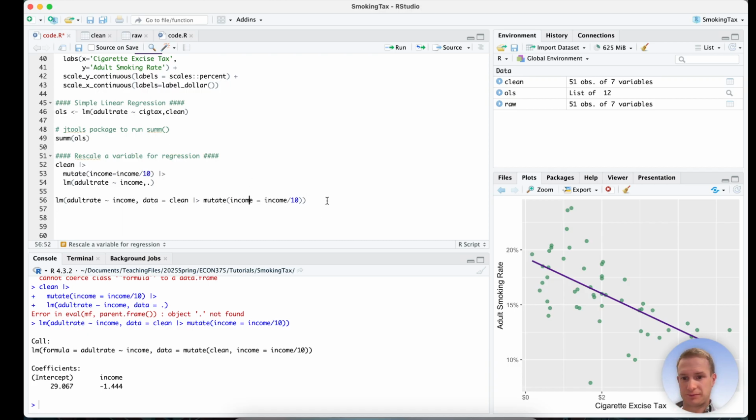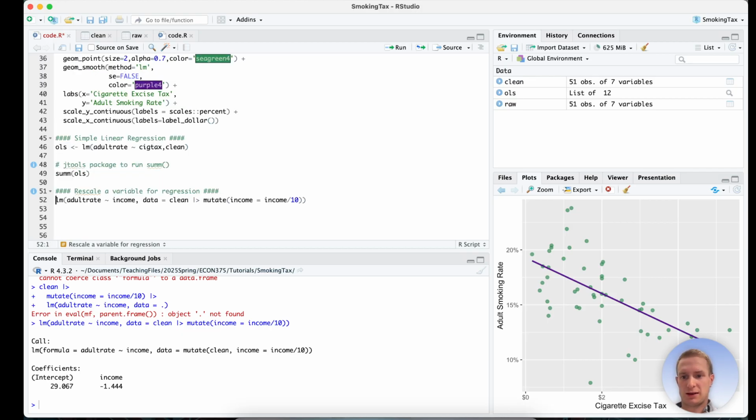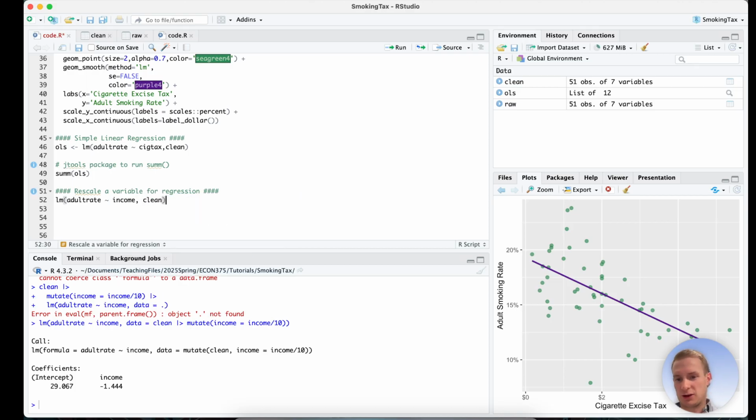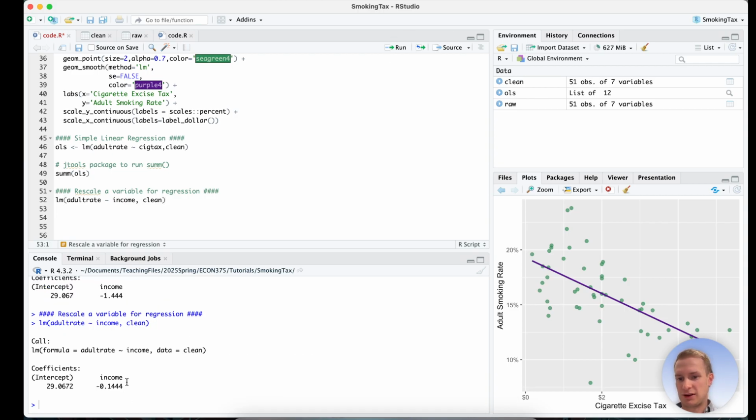So I wonder if I could do something else. So what if we instead go like this, okay? LM income and the data is, so I'm just going to put clean. Data equals clean, or just say clean, that's fine. Okay, this will work, but I don't have it scaled. It should be negative 1.4. That's a $10,000 increase, right? So I think I can do this.